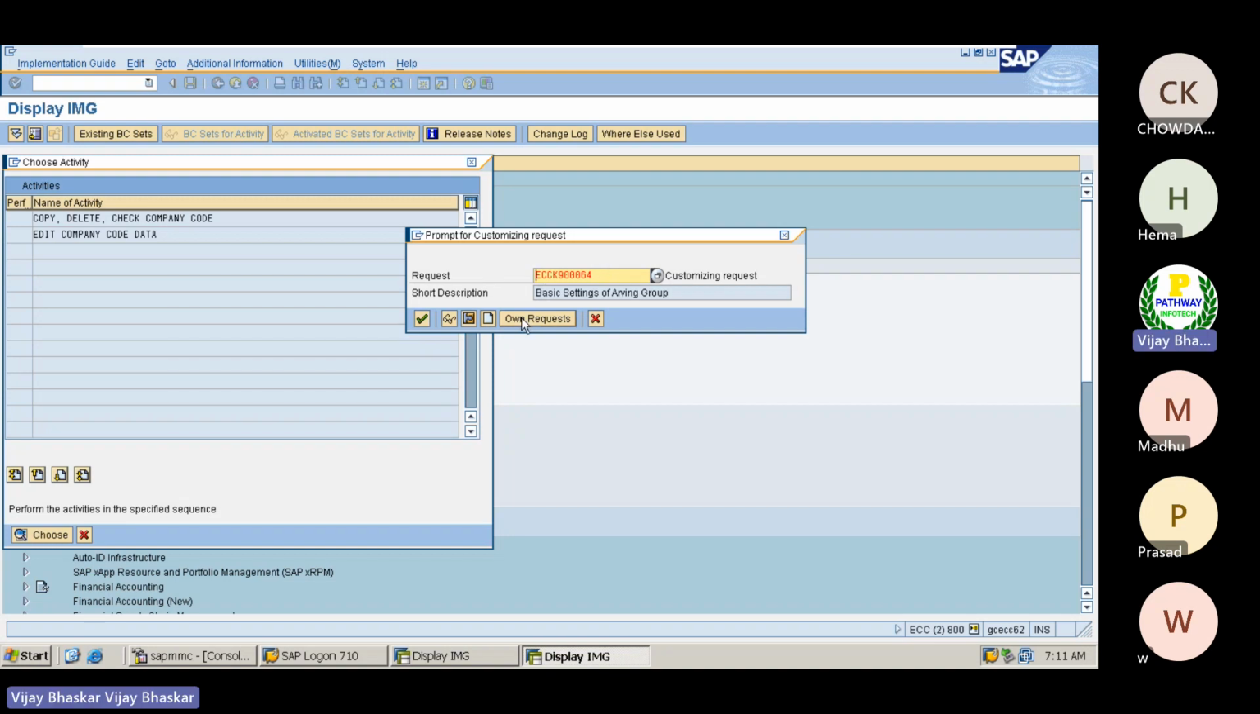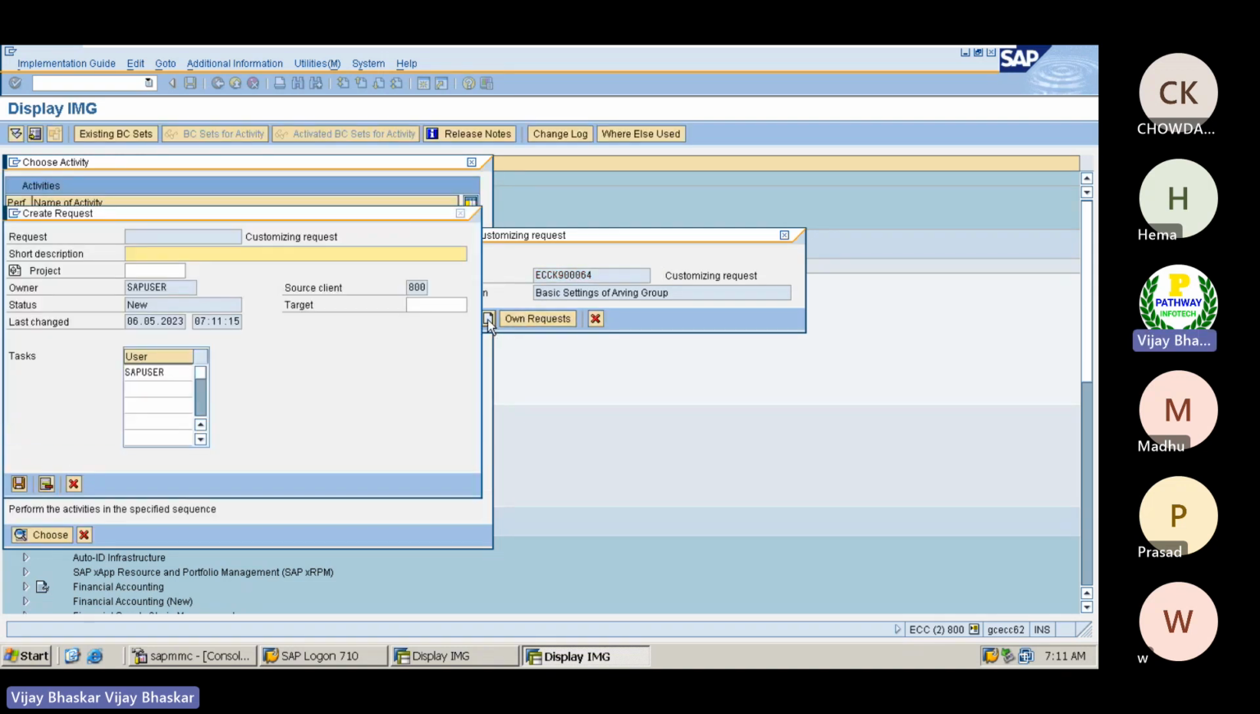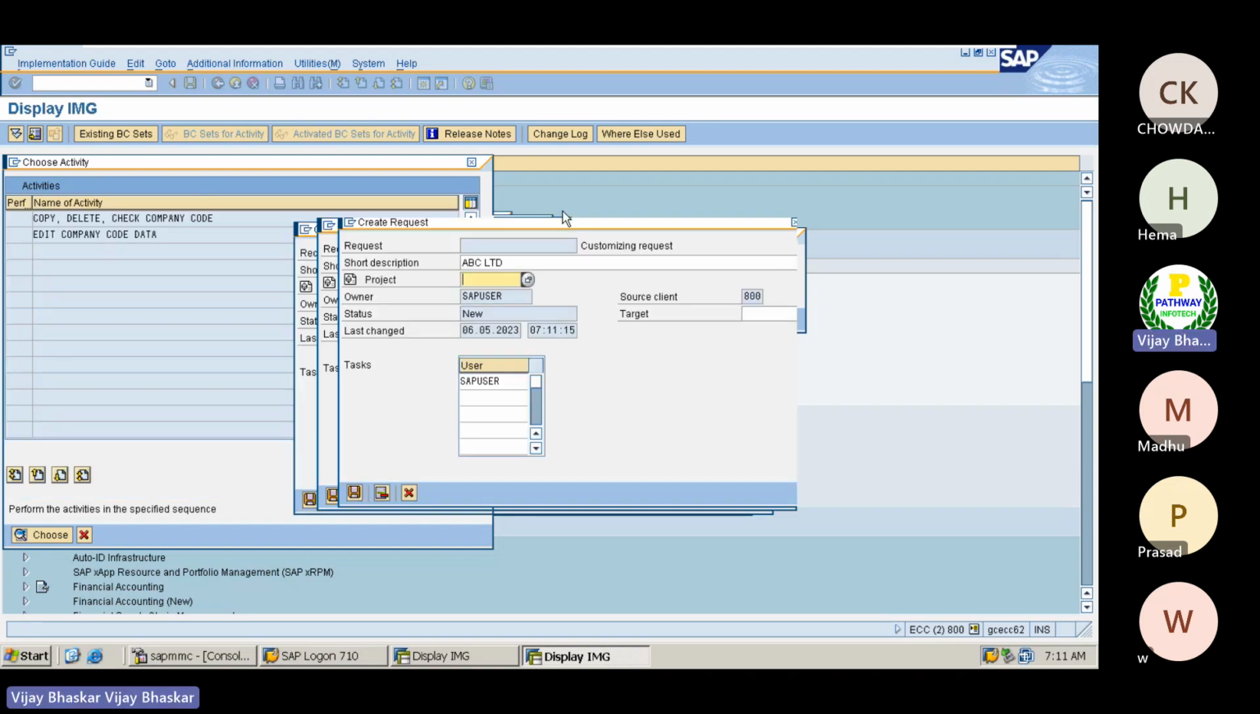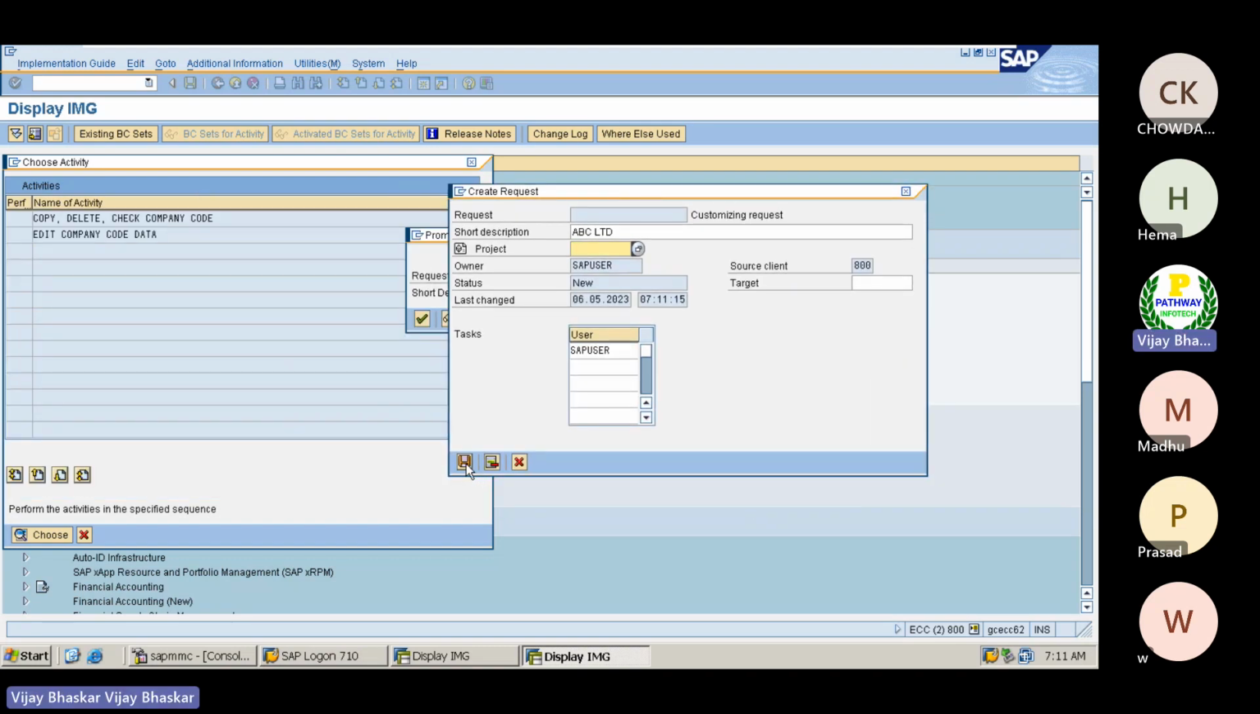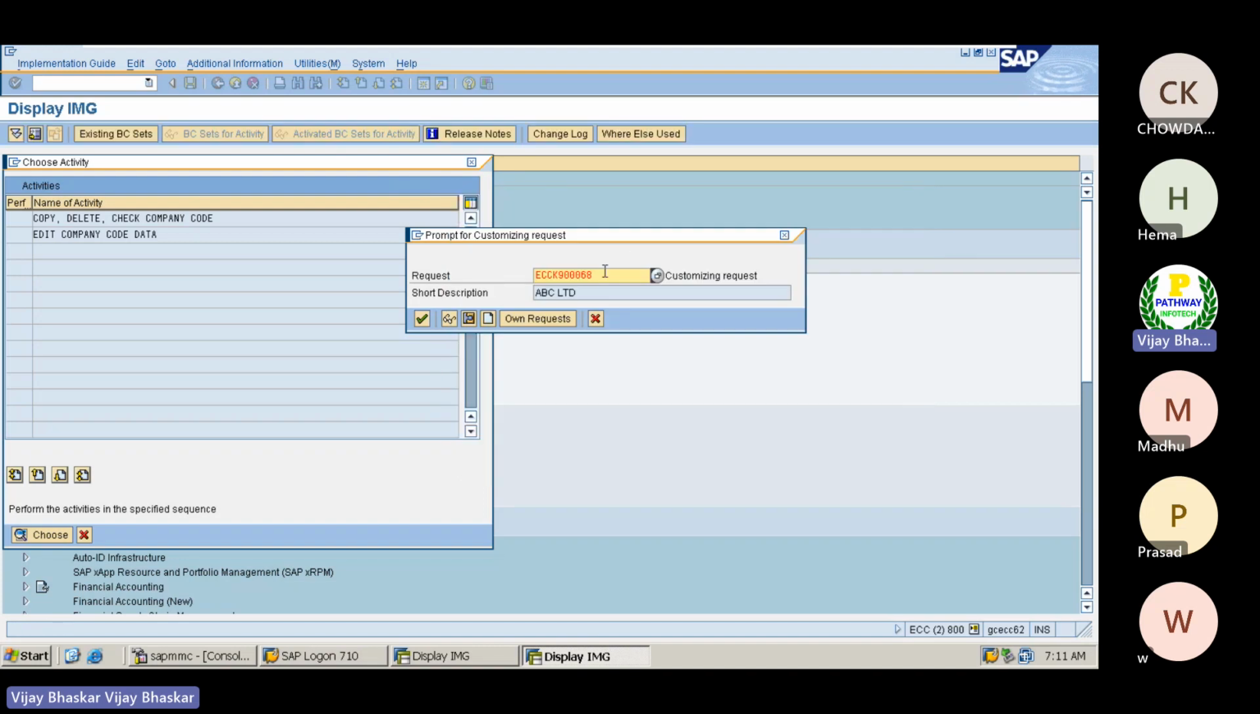Let me create a new transport request. I'm creating my own transport request. Just click on create new transport request, ABC Limited. No need to give details here on how to create the transport request. Now let me save this one. The system will generate a separate, individual number for each and every transport request. Now just enter this one.